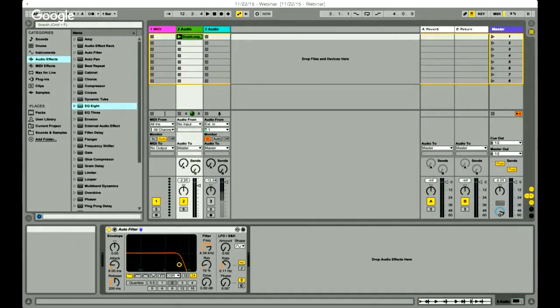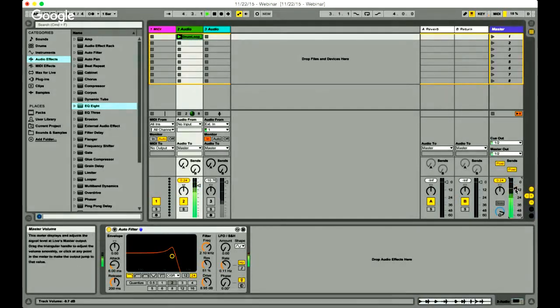You notice that when we switch to these filter modes, we get a drive parameter. And that's nice, so we can boost the input level into the filter to add distortion to whatever we are filtering. Turn down my master a little bit.